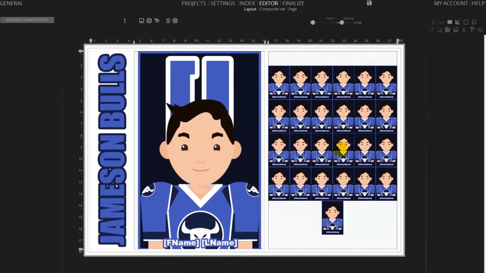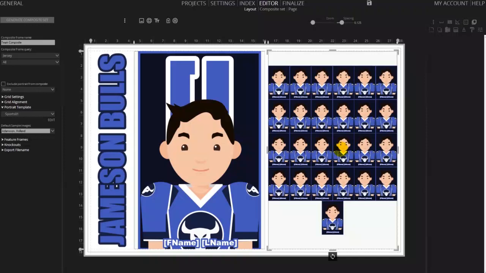Click on the right composite frame and discover that it's been renamed Team Composite and that the query uses a field called Jersey. This will allow us to display the players in numerical order as opposed to the traditional alphabetical order.